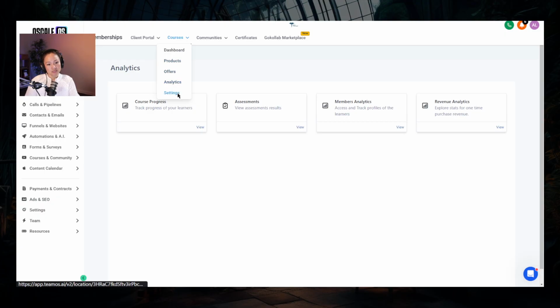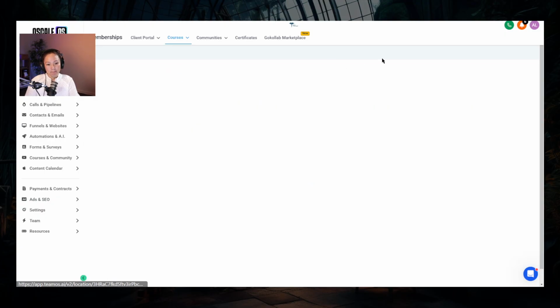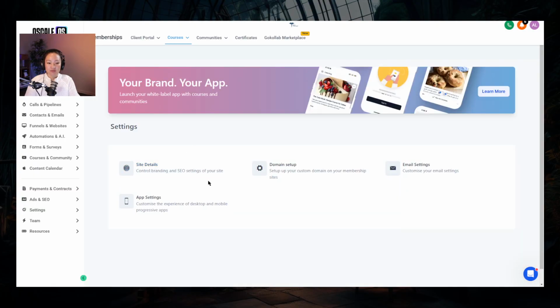Settings, I'm not sure what that is. Let's go in and have a look. Okay, so that's all the back end stuff, connecting it to your domain, setups, and emails. Lots of great customization and integrations there available to you, which we won't go into detail today.